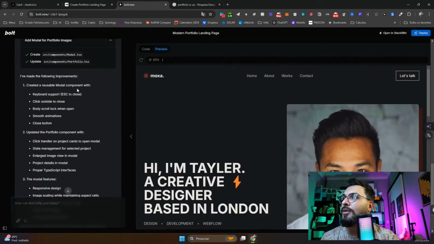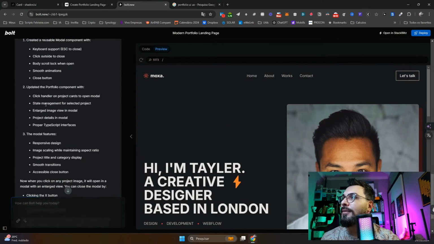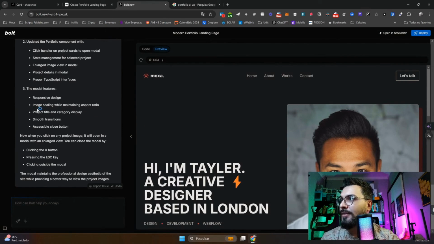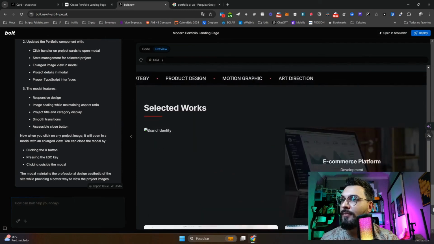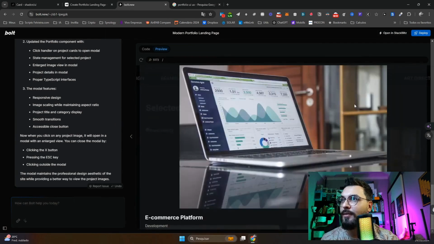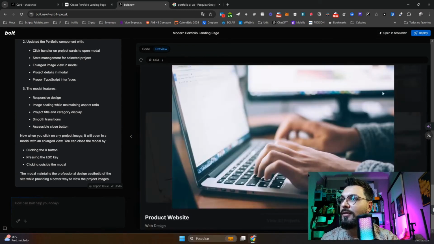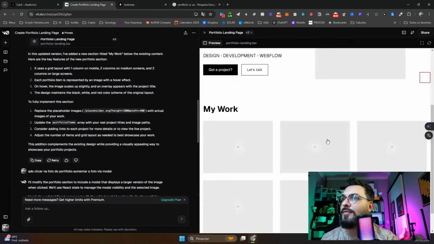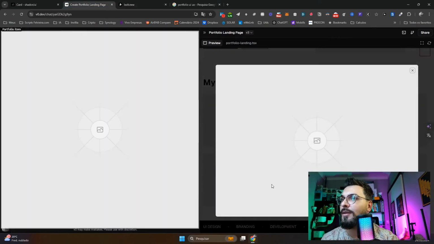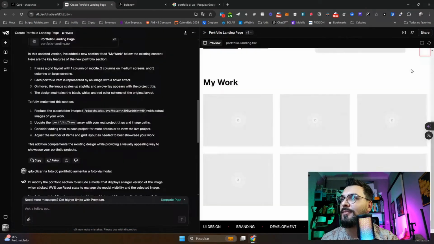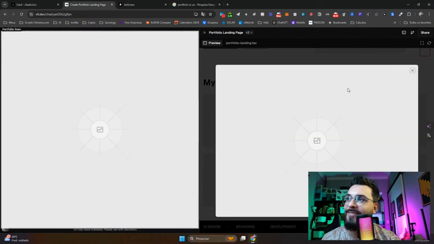it created a reusable component, a modal, then updated the portfolio part. Then the features, it's responsive, the image scales, it has a title. Let's take a look at this guy here in a more detailed manner and observe the characteristics. Also, see how it looks? A bit more elegant. I'm going to toot my own horn here. I think it's sensational.